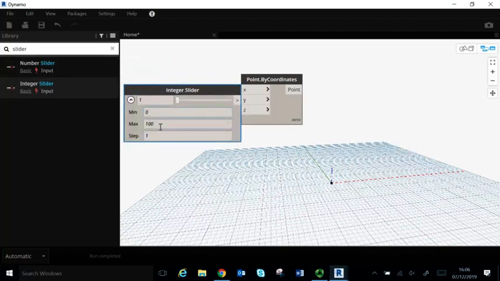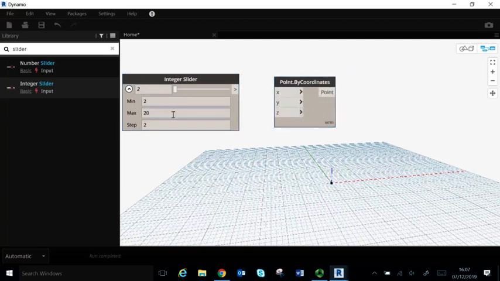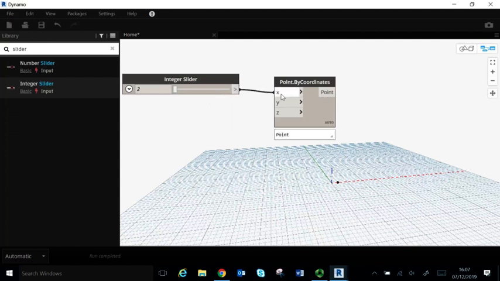So starting from 0 to 100, we can change it to, for example, starting from 0 and going to 15, or let's say 20, and maybe minimum, let's say, is 2, with a step of 2. So I can change all this. So now, instead of using a single number, I connect the slider with X. At the moment, the slider value is 2, so the X coordinate is 2.